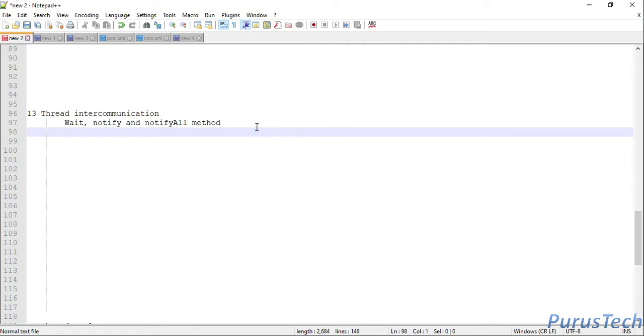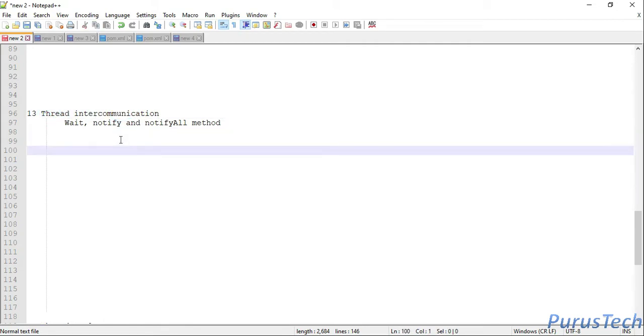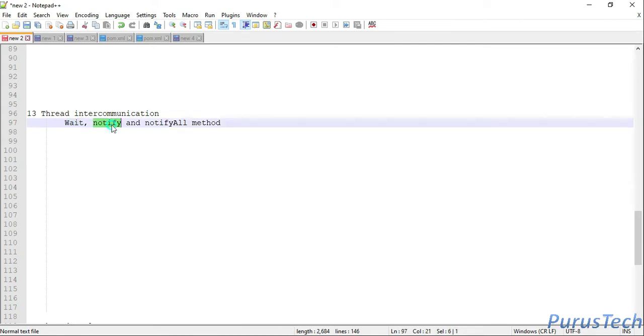In this session, we are going to cover thread intercommunication. The way in which threads communicate with each other is by using a few methods which are defined in the Object class, and they use the Object class to call some methods to intercommunicate between them. These are the methods which are used: wait, notify, and notifyAll.